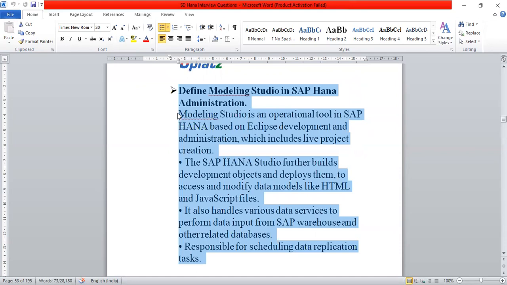Define Modeling Studio in SAP HANA administration. Modeling Studio is an operational tool in SAP HANA based on Eclipse developments and administration, which includes live project creation. Thus, SAP HANA Studio further builds development objects and deploys them to access and modify data models like HTML and JavaScript files. It also handles various data services to perform data inputs from SAP Warehouse and other related databases, responsible for scheduling data replication tasks.